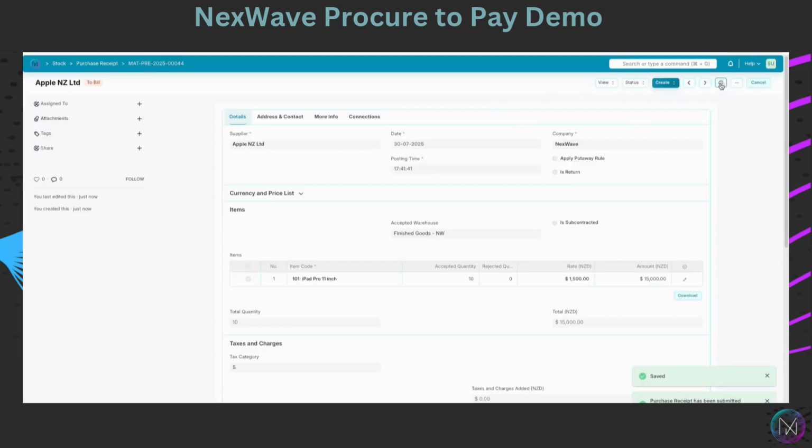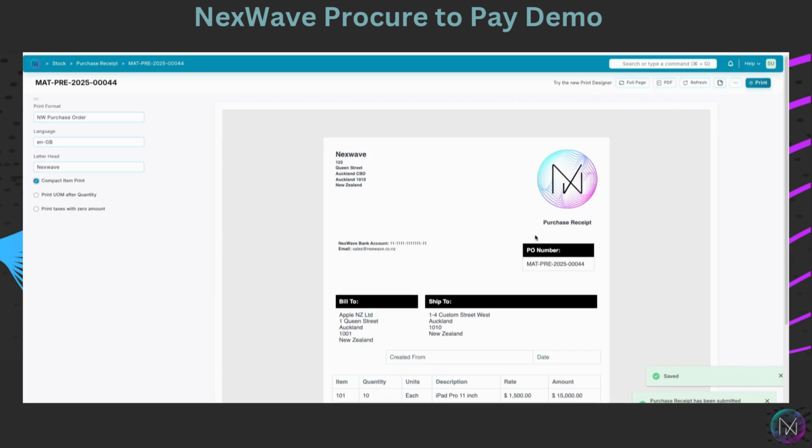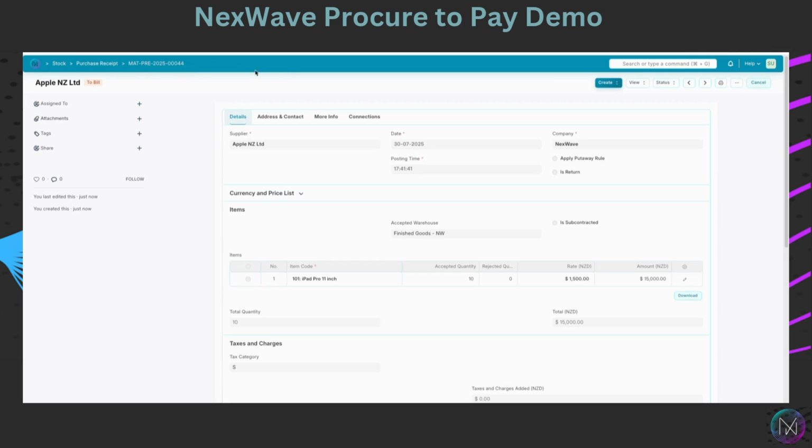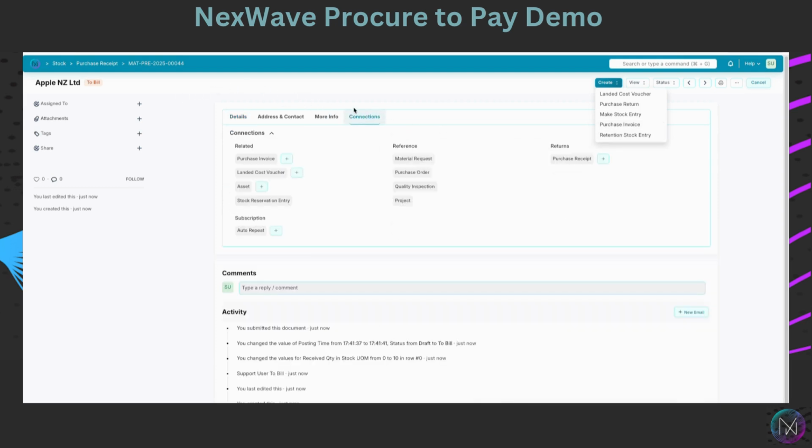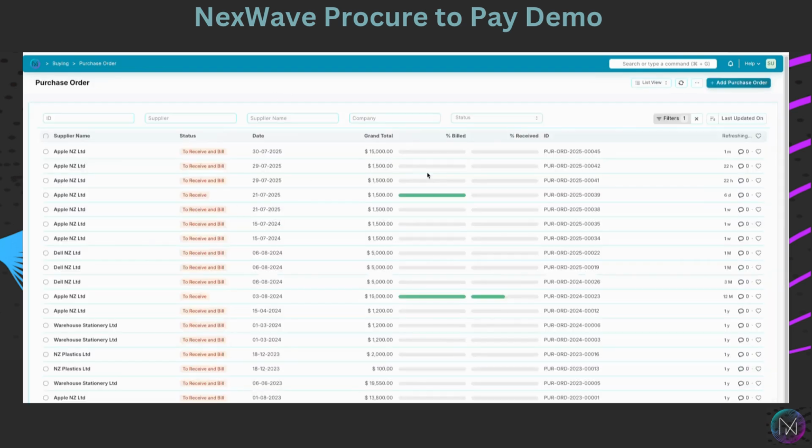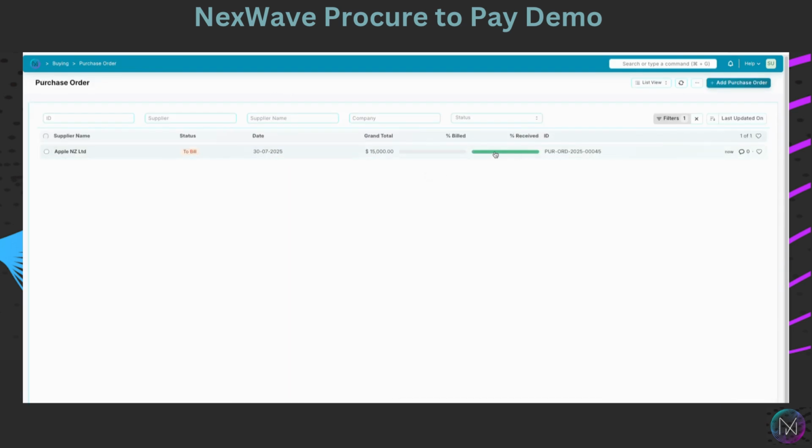Once processed, the stock ledger is automatically updated with the stock quantities and the balance sheet updated with the overall value of the inventory received. If required, a purchase receipt document can also be printed. Should you later determine some of the items need to be returned to the supplier, NexWave offers a full supplier returns function. If, however, the goods are all acceptable and you wish to enter the supplier's invoice, you can do this easily from the purchase receipt record.